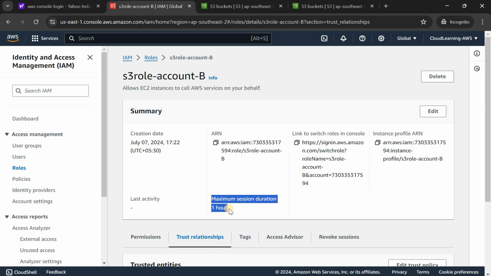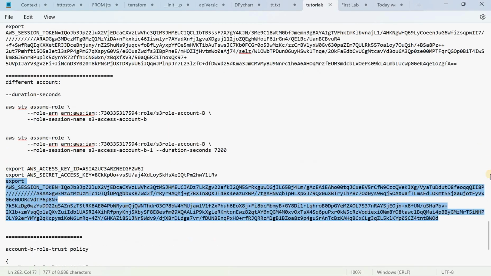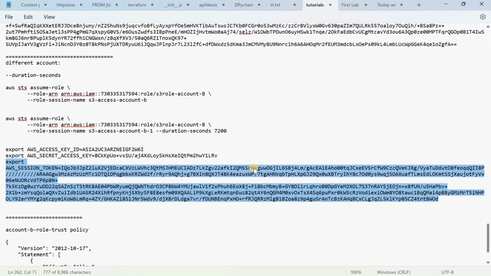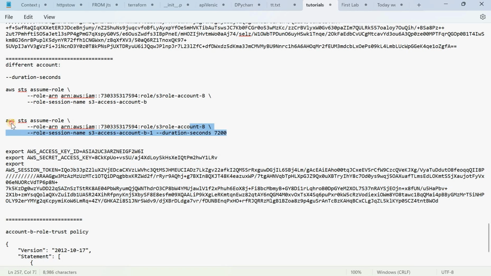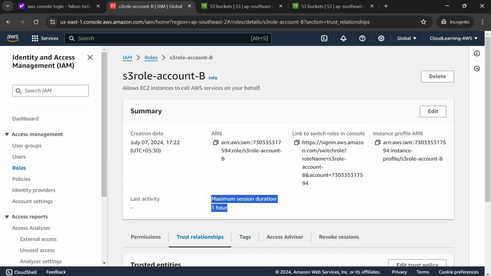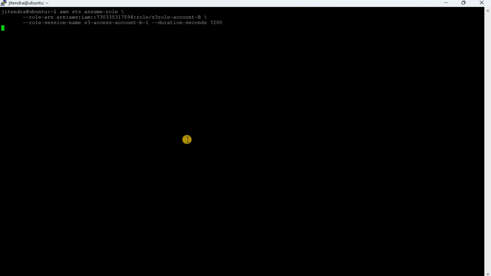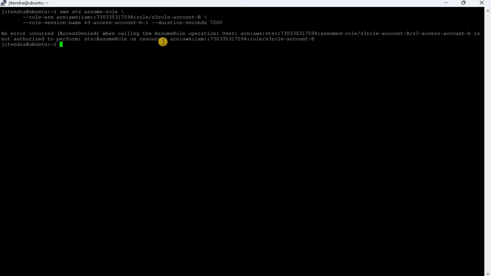Let me show you which error will come. I want to assume this role once again. I mean, I want to create temporary tokens for this role, but for 2 hours. So how will it react? I have already set up this. This is the duration in seconds, 7200 seconds means 2 hours. So it will give you an error, because the maximum duration we can assume is 1 hour, but I have entered 2 hours.